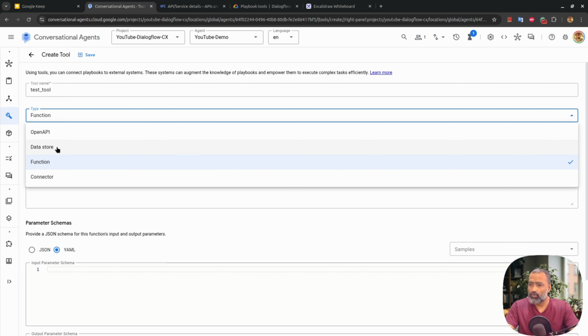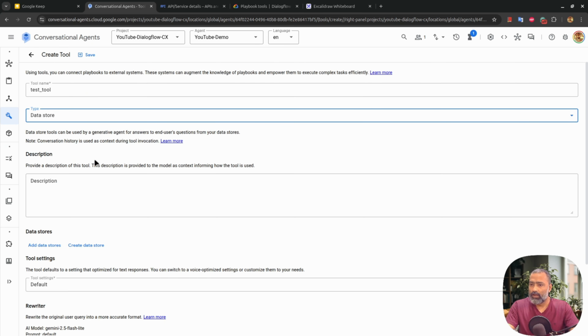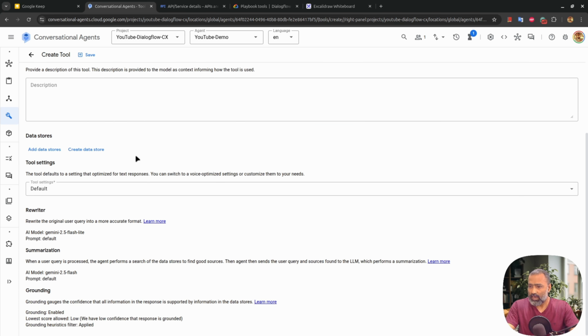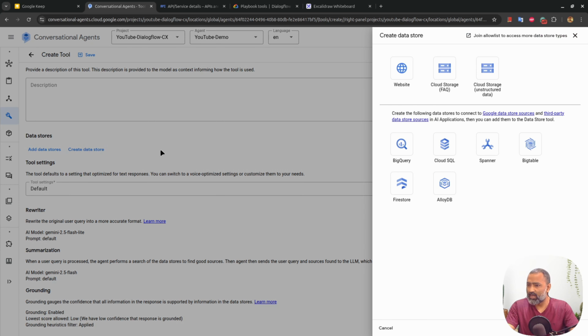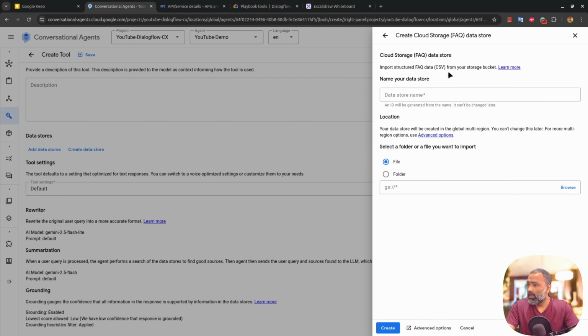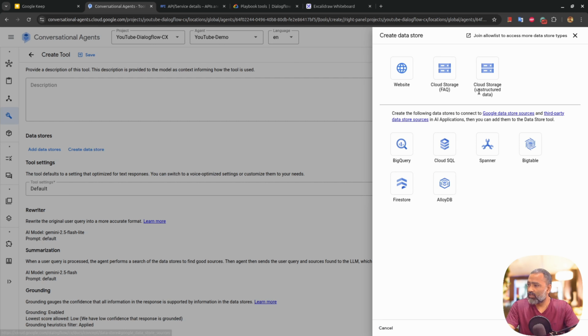Now let's go to data store tools. Data store tools are functionality hosted by GCP, and I will show you there are a couple of types of data stores. So when I click on this data store create functionality, you will see there are a couple of kinds of data stores. Like if you want to connect your website to your conversational agent, let's say you have some external knowledge. If it is structured, then you can go with FAQ. If it is not structured, then you can go with unstructured data.